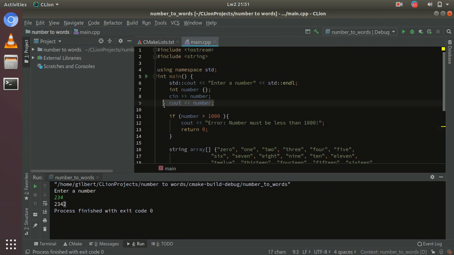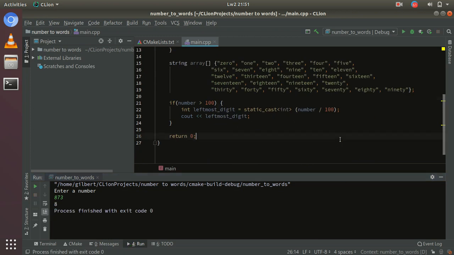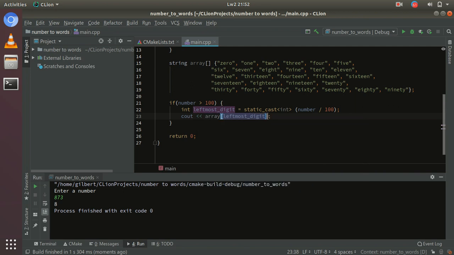This one, which made this number appear. So if I run something like this, I enter like 873, I get the 8. Okay, so once you get the 8, what you have to do is print the array with that leftmost digit. Okay, and then after doing that, add 100.